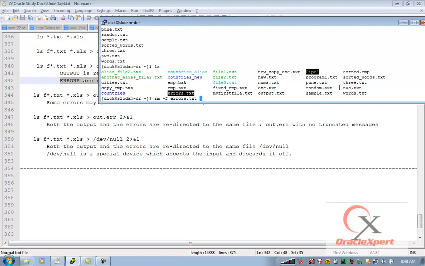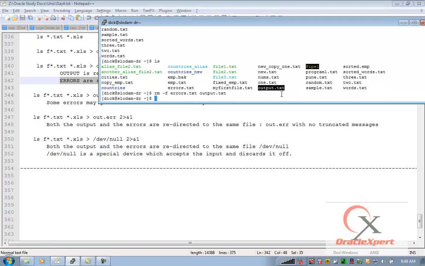I am deleting my previous output.txt and errors.txt. I want both output and error to go to the same file. See here, I am using the command ls star.txt star.xls. What should I write here? Instead I will call the file name output.error, which means it contains both. Then to redirect the errors we use 2 greater than followed by the file name.